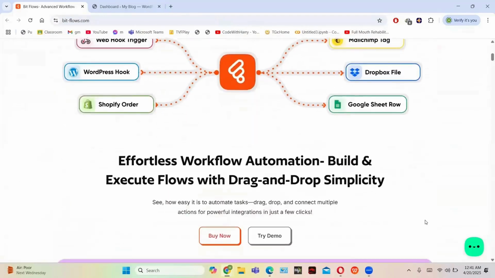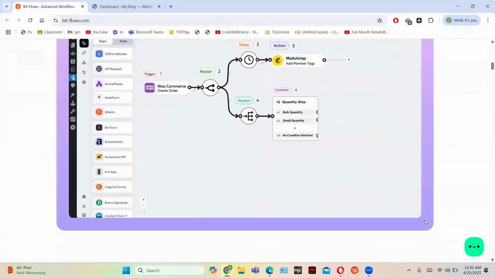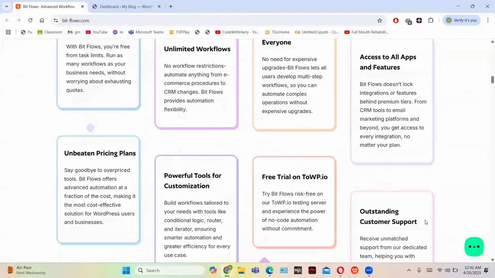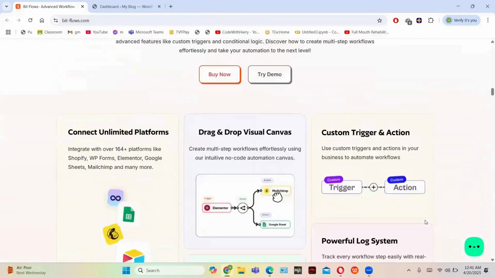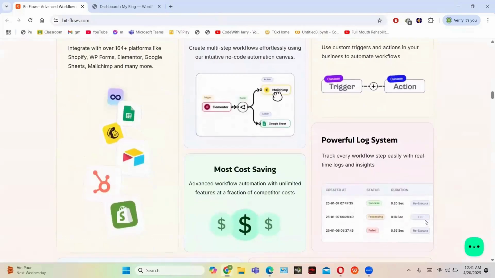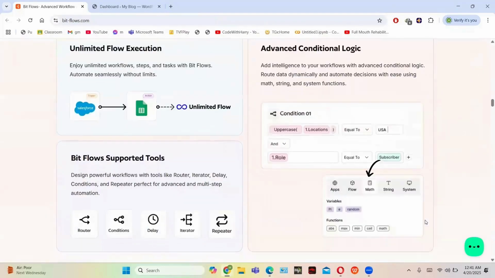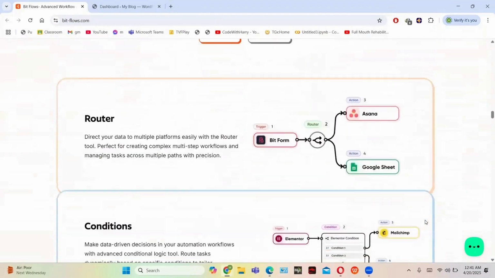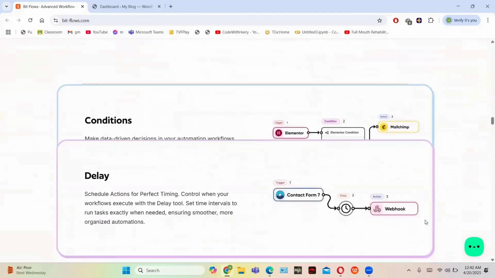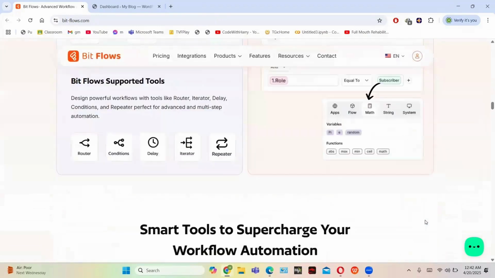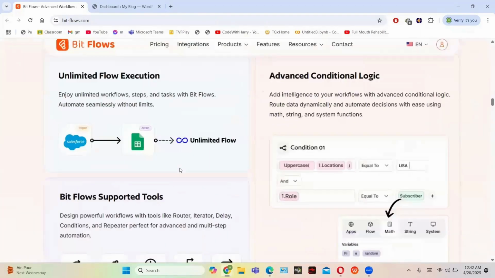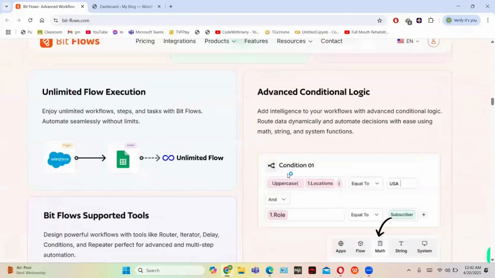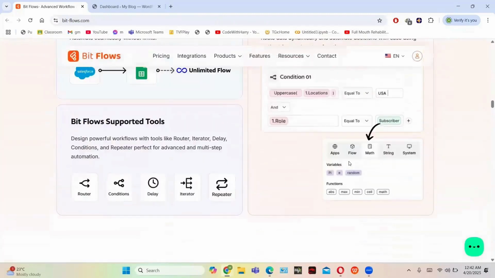Bitflows also stands out with its advanced conditional logic, real-time logging system, and the ability to create custom triggers and actions. Whether you are a beginner or a developer, the user-friendly interface and comprehensive features make automation both accessible and powerful. If you are ready to supercharge your WordPress workflows and streamline operations across platforms, Bitflows delivers the flexibility, functionality, and performance you need right inside your WordPress dashboard. Now let us get started.